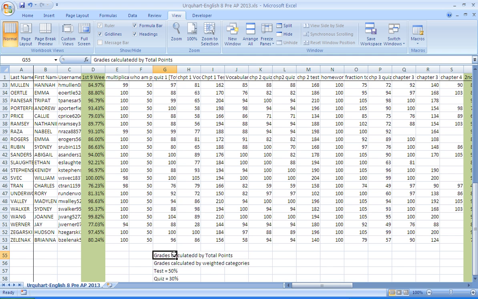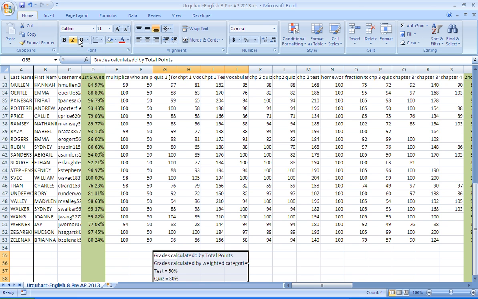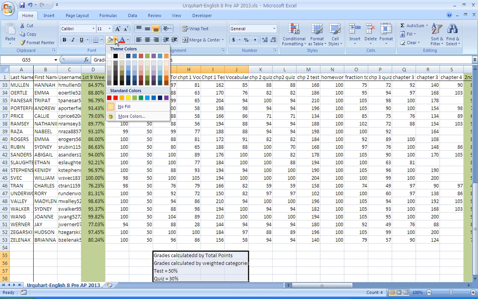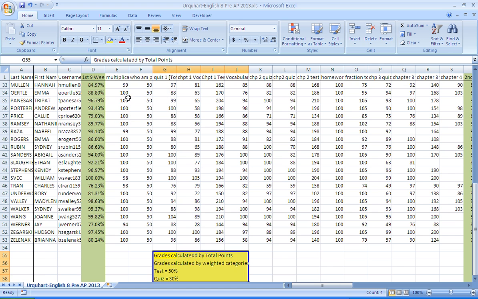But whichever one you use, highlight all your information like that. Go back here to the home menu, and then go to the paint bucket, and I pick a color that kind of stands out, like yellow, and that way administrators or whoever has to look at your spreadsheet over the summer can understand how you calculated your grades. And that's it. We're done. The only thing we need to do is save.